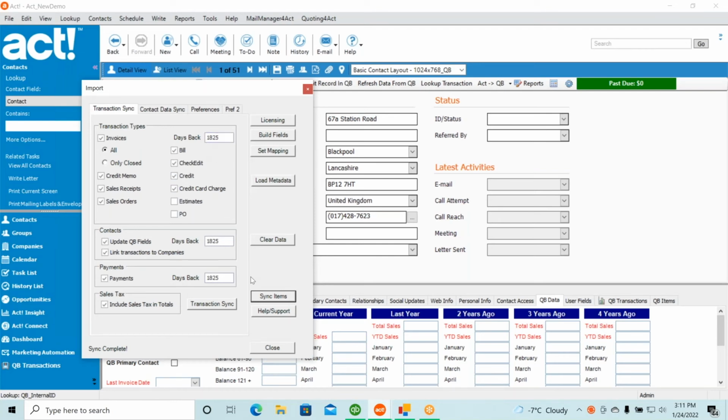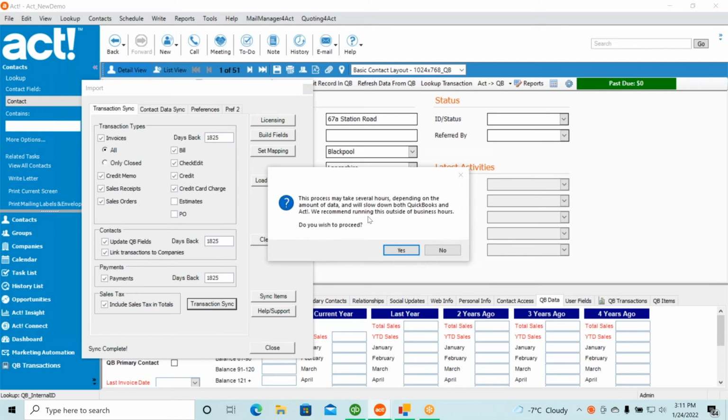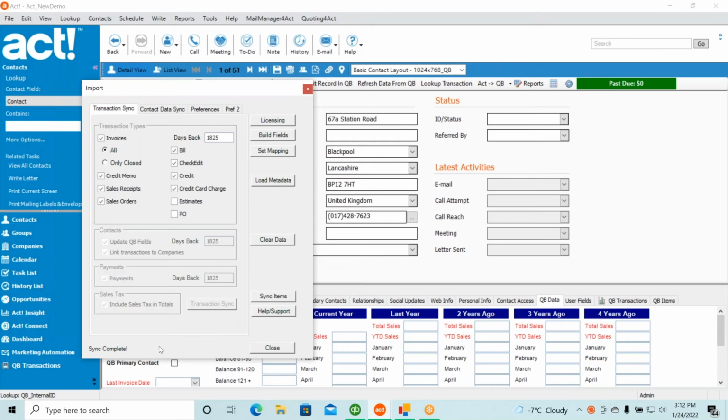So we've set all of these parameters up, and we're going to select transaction sync now. It says this may take several hours. In most cases, that's true. In our case, it's going to take 1 to 2 minutes because we only have 51 customers linked, and each of them has between 1 and 5 or 6 transactions. So this won't take that long. Let's click on yes, and it's going to display the progress down here. You're going to see 1, 2 as it advances through, and it will progress fairly quickly.